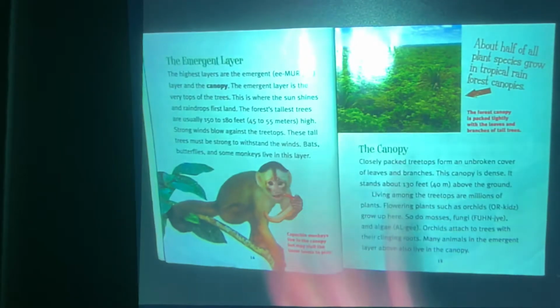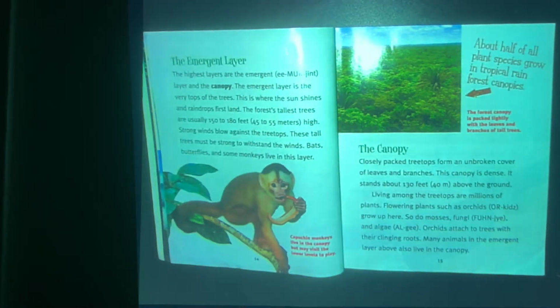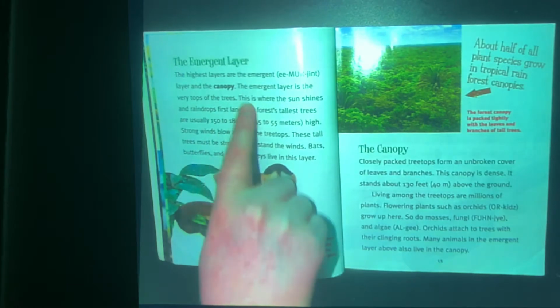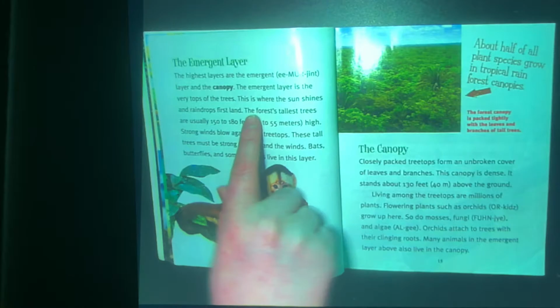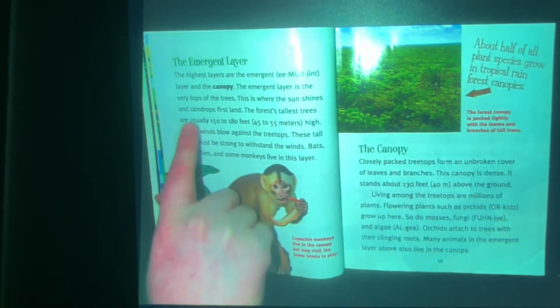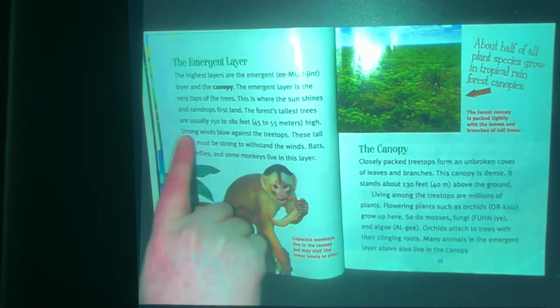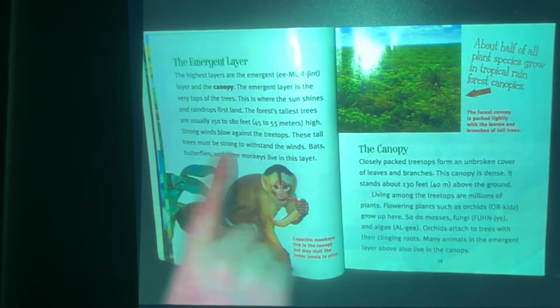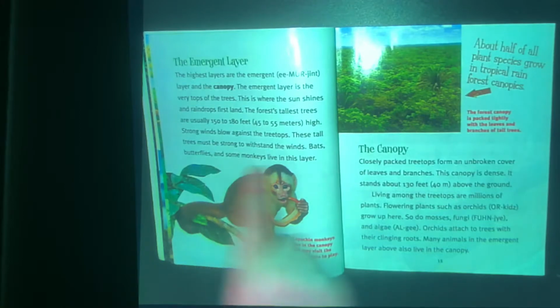The emergent layer. The highest layers are the emergent layer and the canopy. That's what we're learning about. The emergent layer is the very tops of the trees. This is where the sun shines and raindrops first land. The forest's tallest trees are usually 150 to 180 feet high. Strong winds blow against the treetops. These tall trees must be strong to withstand the winds. Bats, butterflies, and some monkeys live in this layer.